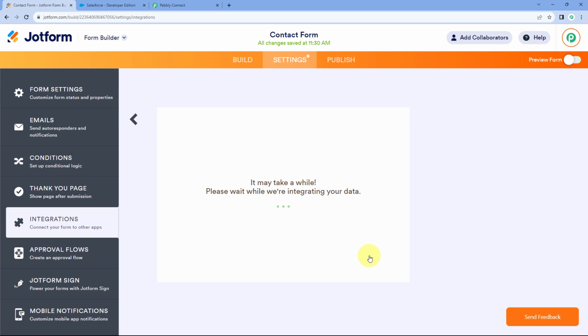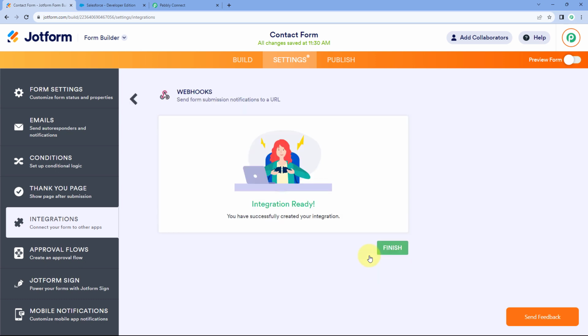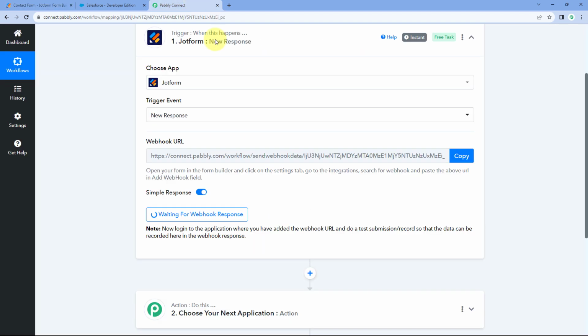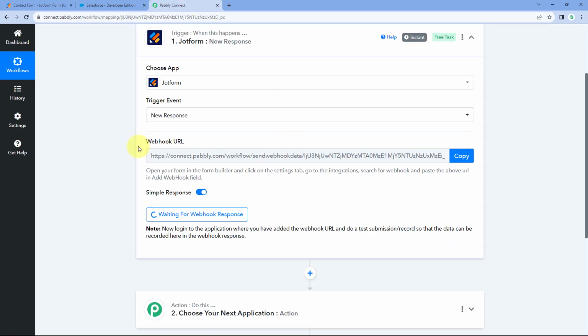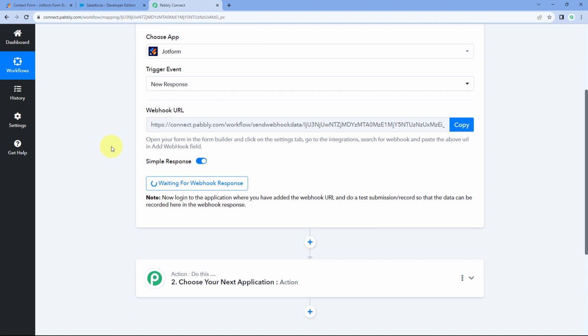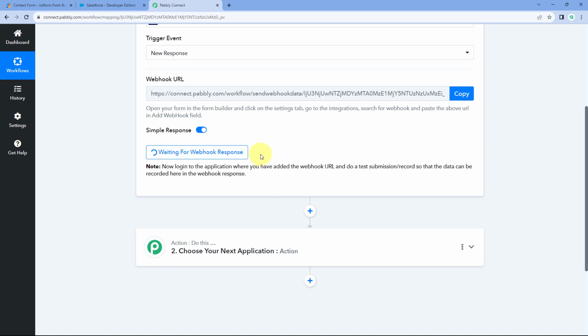Now when we click on Complete Integration, we have successfully added this webhook URL in our Jotform. And this form is now connected with Pabbly Connect, so that every time we receive a new form submission in Jotform, automatically the details of this same form submission will be received inside Pabbly Connect. And here in our Pabbly Connect workflow, it is showing us waiting for webhook response. This means Pabbly Connect is waiting to get some form submission data from Jotform.